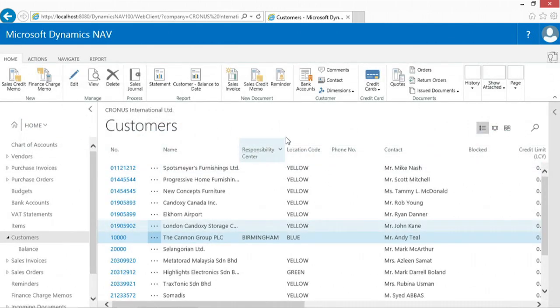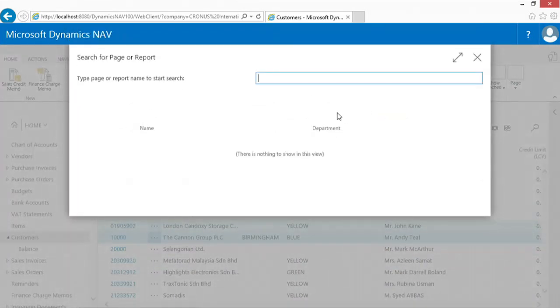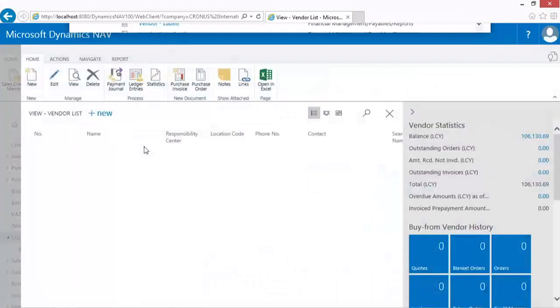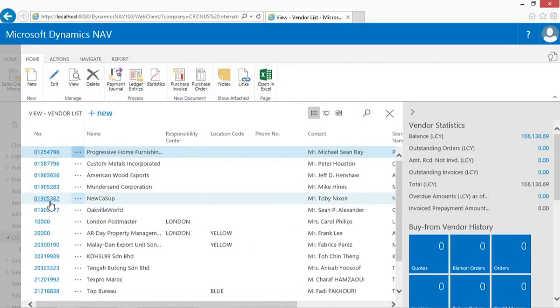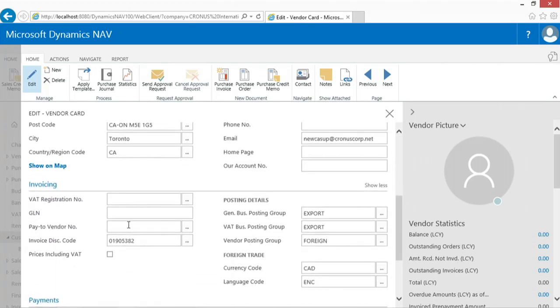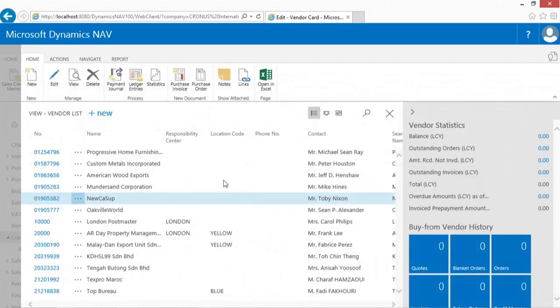Now, the vendor posting group is, of course, assigned to vendors. So also here, if I show you an example, if I open a vendor, for example this one, and scroll down, you can see here the vendor posting group assigned to this vendor. So that's the second posting group that is very important.